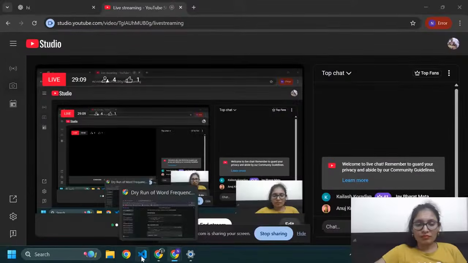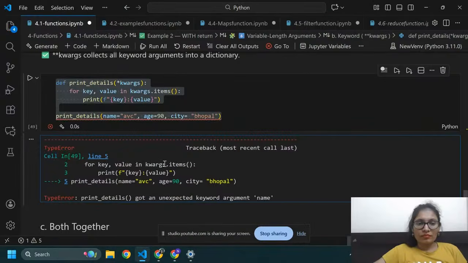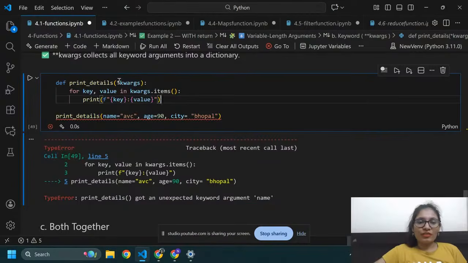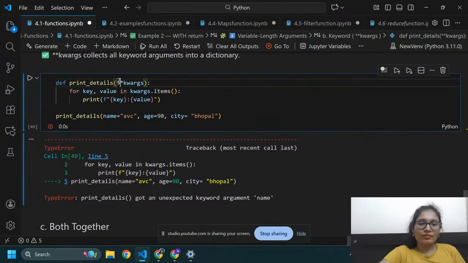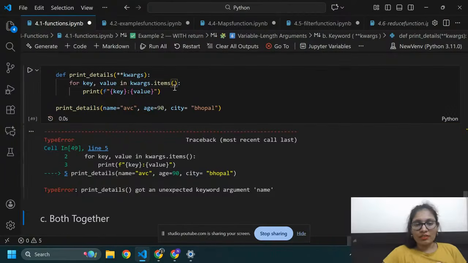Oh, I got an error, I got it. I need to write double asterisk here, okay? Because we have keys and values. So I need to write double asterisk. That's why I got the error.